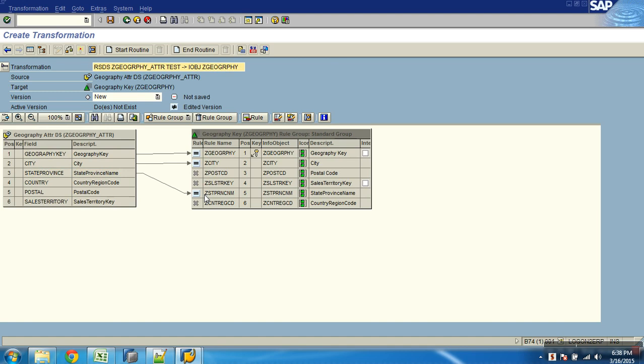The only thing is the transfer structure of the data source should match my file structure. But it need not match my attribute list. No, we can do zigzag mapping also.